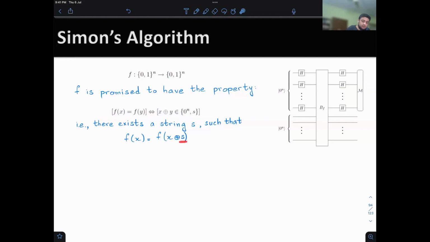What we'll essentially end up formulating it as is that there is this Boolean string s, also of length n, such that the function f evaluated on a certain string x is going to equal the same function f evaluated on x parity this magic string s. And the goal is to find the string s. And this has cryptographic applications, which you can look up, and I can share resources on Discord as well. So the goal is to find the string s for the function f that's encoded in B sub f.